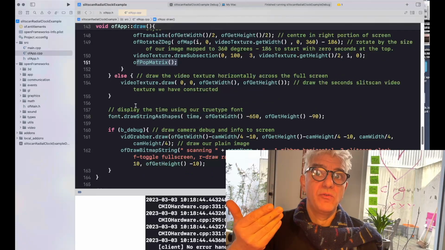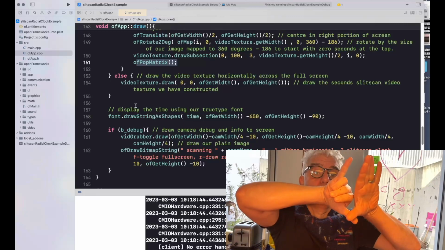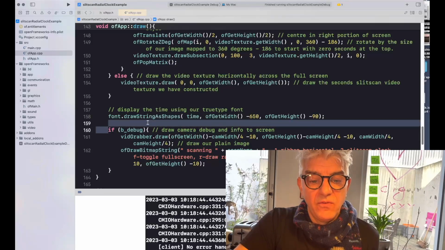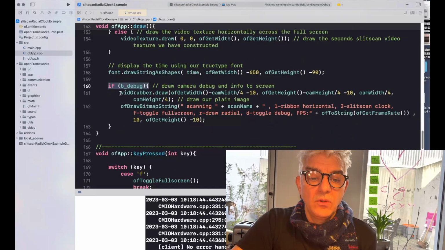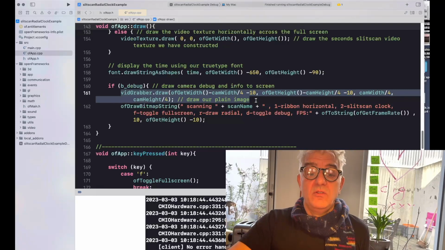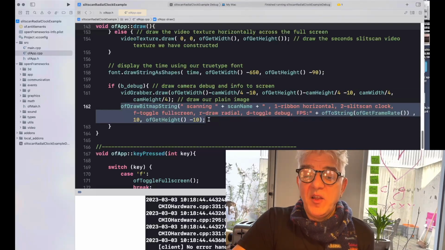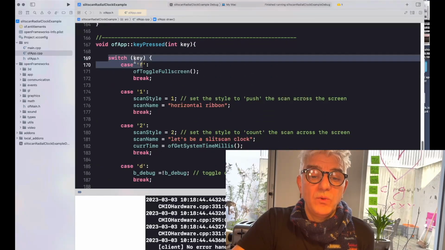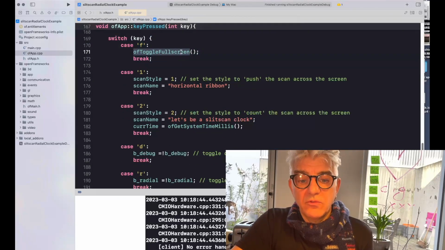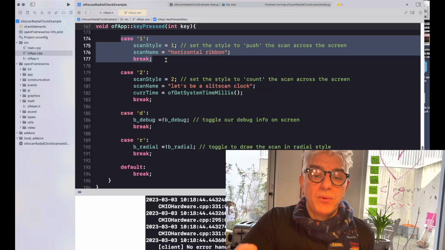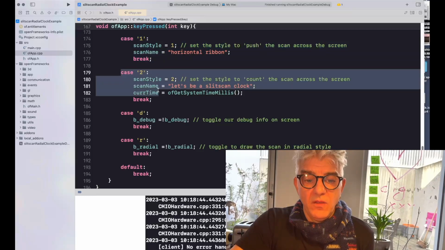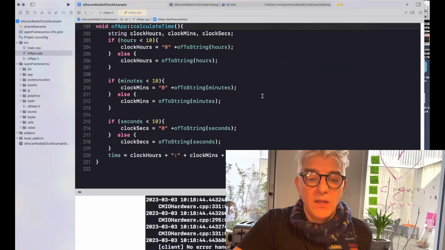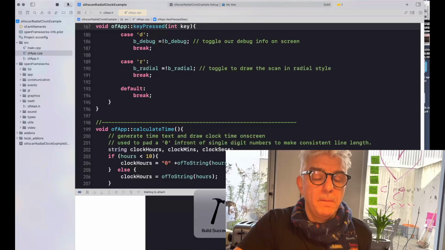So it could be a live video if I wanted it to be, but it's either this ribbon that's been pushed or this ticking slit scan. And then at the bottom, I just said, if the Boolean debug is true, draw me the output of the camera straight to the screen so I can see what's going on, and draw me a bit of debug text telling me the frames per second. And then down here, I've got a switch statement in the key press to say, toggle the full screen. If I press 1, make a horizontal ribbon. If I press 2, make a slit scan clock and the debug. And then down at the bottom, I calculate time.